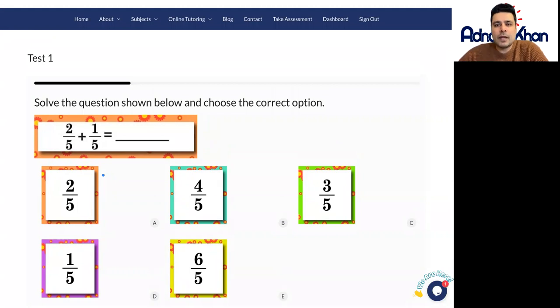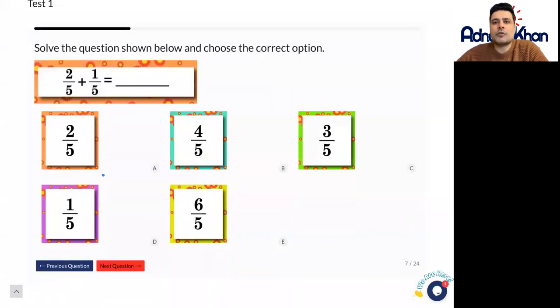But before we do that, let's just do this one quick question. So solve the question shown below and choose the correct option. So 2 add 1, in this case, at the top is just going to be 3 over 5 because the denominator will stay the same.